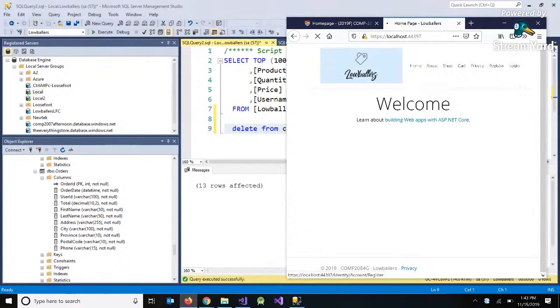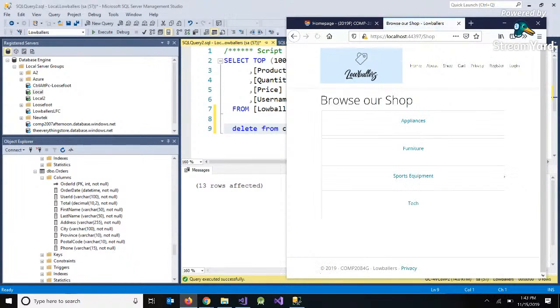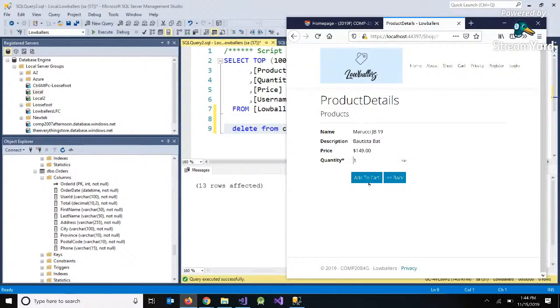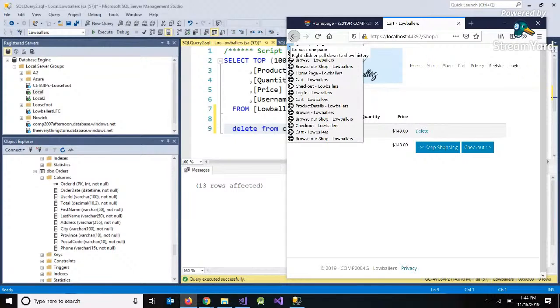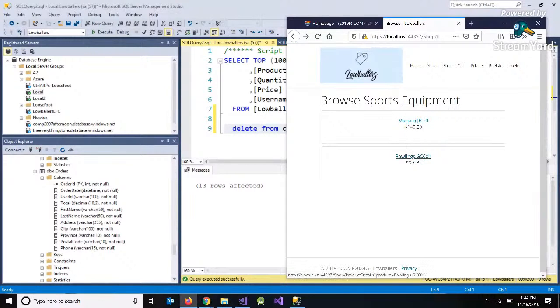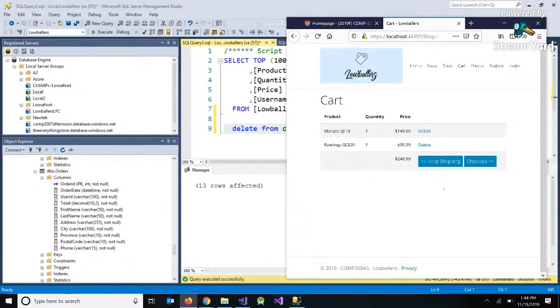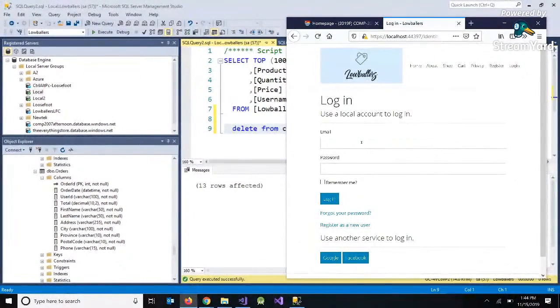So make sure you're shopping anonymously. I'll maybe put two items in my cart. I need a baseball bat. And I need a glove. So I'll get one of each. Now I'm going to go to checkout. I'm anonymous. So ASP.NET Identity is going to force me to log in.